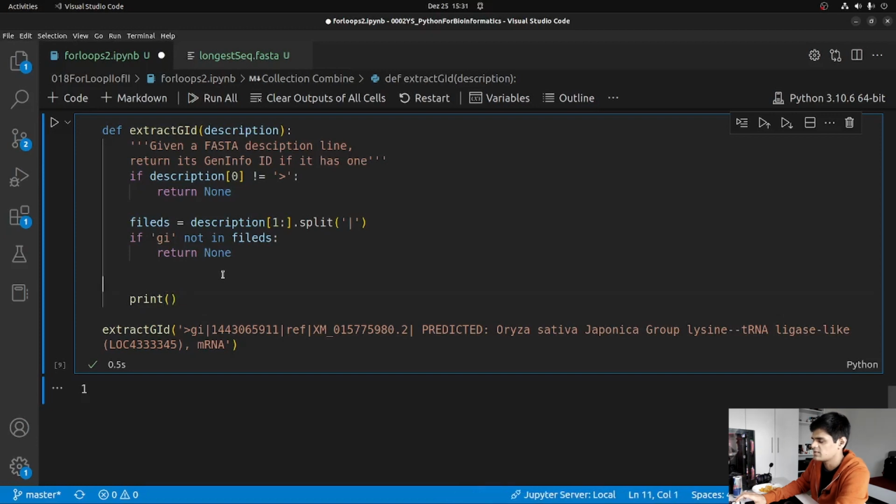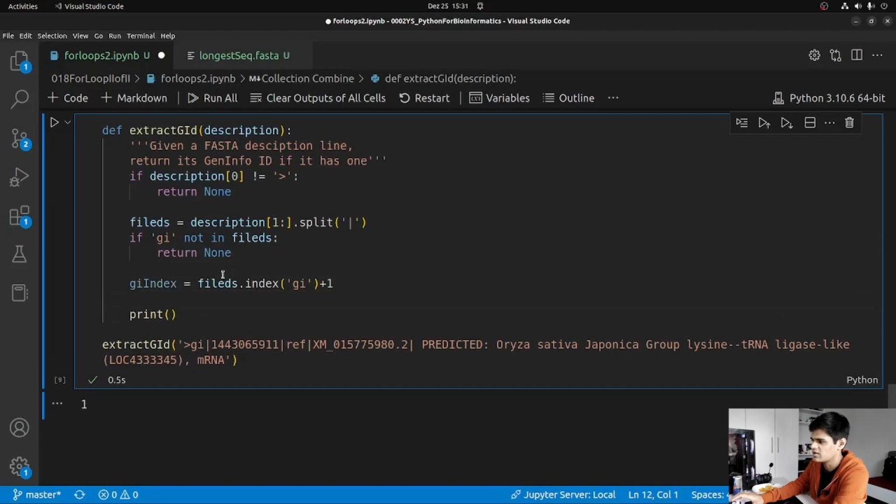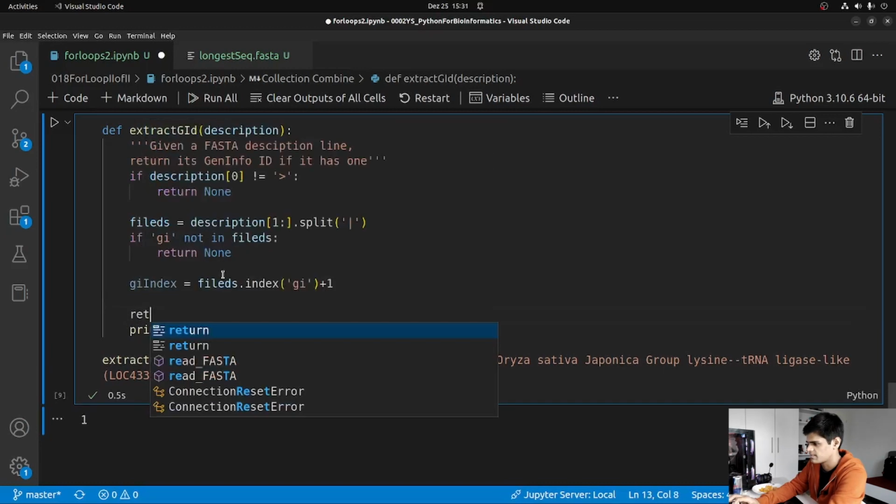So we can store this in a variable like gi index, and yeah, now it's stored in a variable, and now I can return.